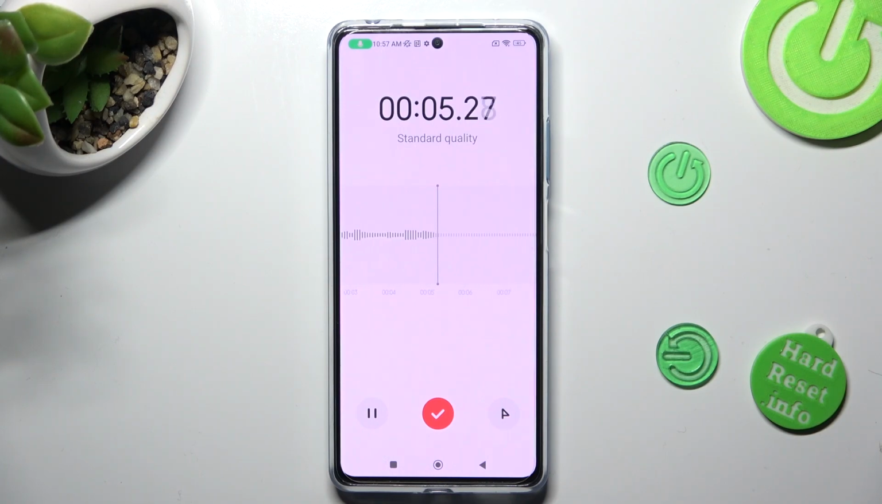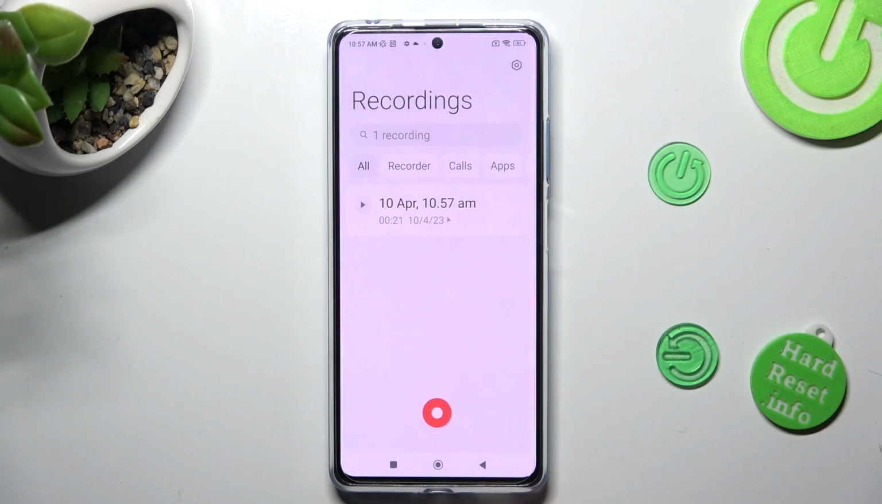You can pause it or unpause it using this left button. If you wish to add a bookmark, click on the right one. In order to end it and save it though, tap on the same red one again.